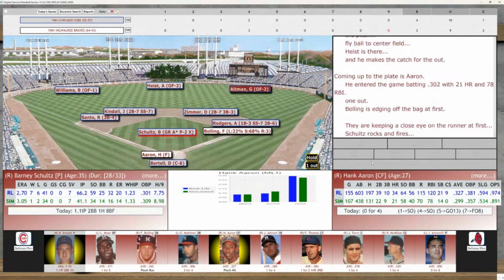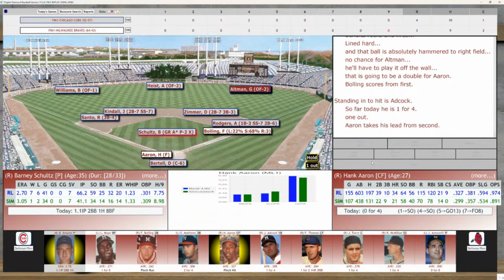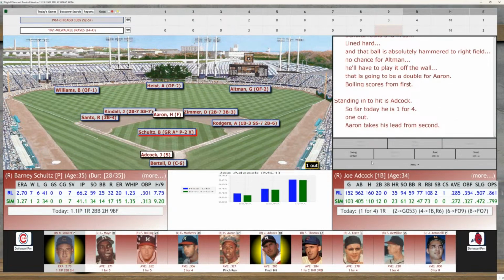Now Hank's standing down at second waiting for Joe Adcock to drive him in. It looks like this is going to be Schultze's game to win or lose here. Well, you can't win now. Either lose or keep this game going. Joe Adcock 1 for 4. Here's the pitch to Schultze. He's due to lead off the top of the 10th.